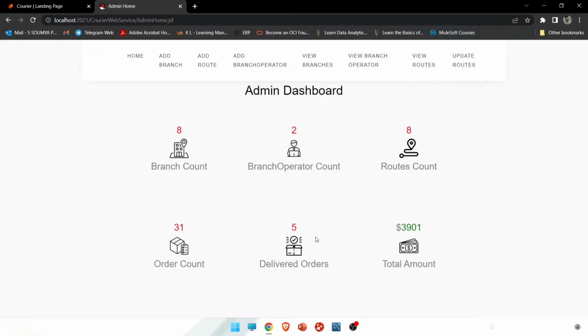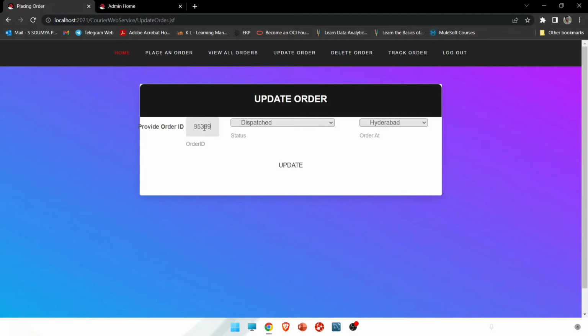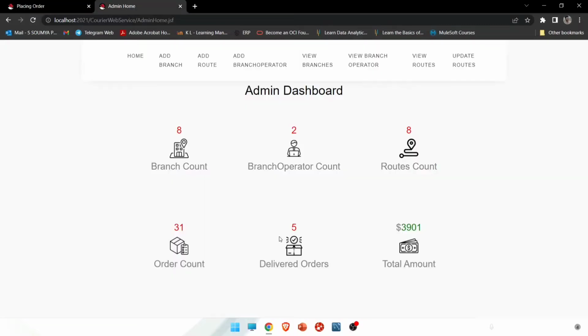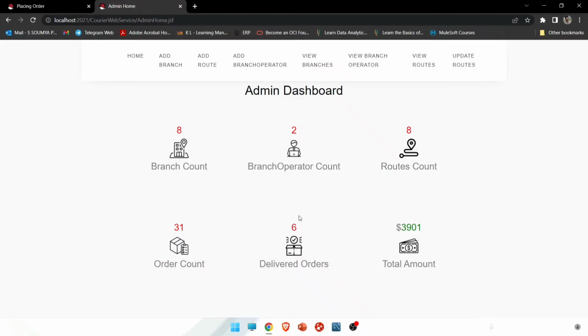been delivered. So to check that this is actually dynamic, let's do one thing. Let me log into the branch operator credentials again, and update order. I have copied an order. Let's change it to delivered. It is 5 right now. Update, updated. It is now 6, as you can see, because the total number of orders that have been delivered is 6 now. The total amount is also the amount that was generated at the end of the bill. It is aggregated as a sum function.